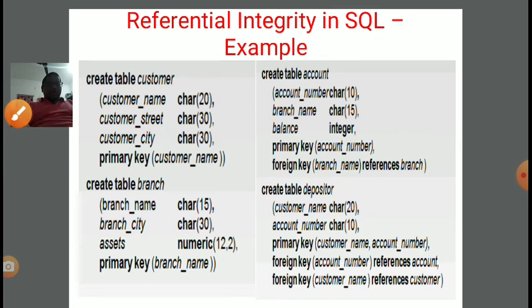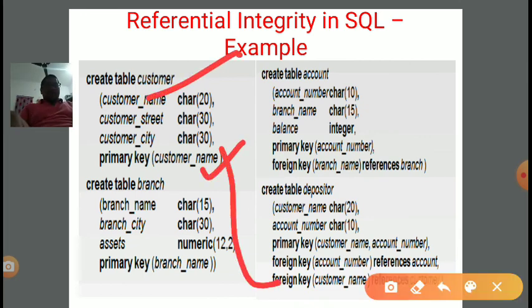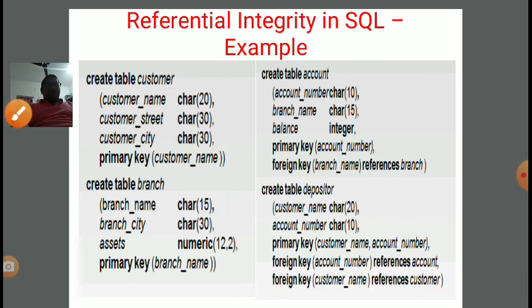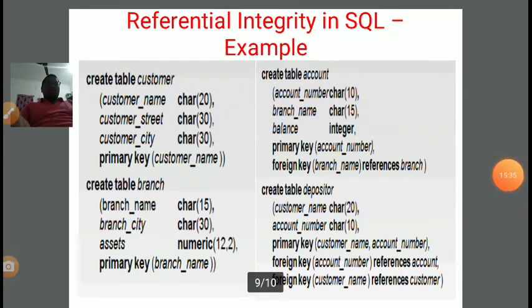Okay, next is the depositor relation. In the depositor relation also foreign keys are there, that is account number, and account number is the primary key of the account table. If you see the foreign key, account number is referenced from the account table, right? And similarly customer name is the primary key of the customer table, which is referenced here. So in the depositor table there are two foreign keys. First is account number taken from the account relation, and second is customer name taken from the customer relation. So in this manner we can put integrity constraints in SQL.